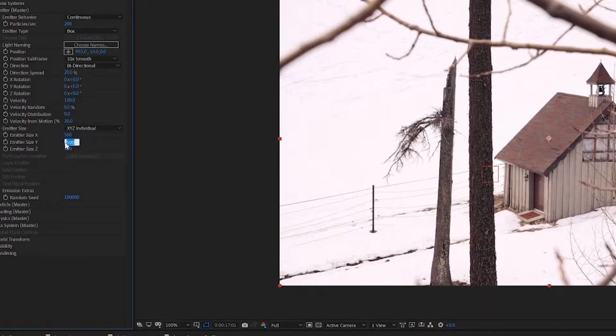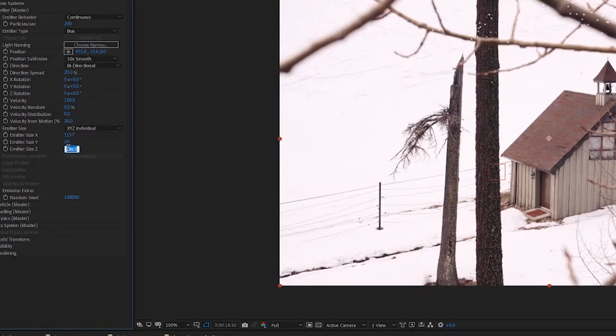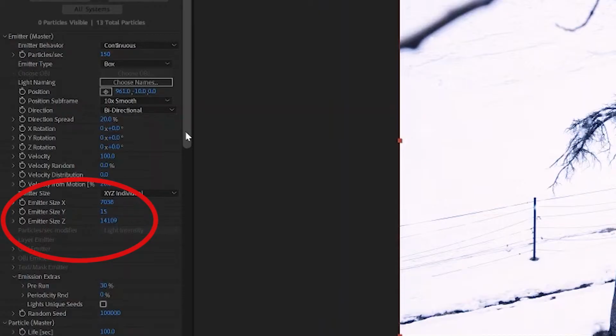Now we're going to set the values for the emitter. For the Z value, we're going to set it to something around 10,000 to 14,000. For the X value, we're going to go high as well, to something around 10,000 or 8,000. And for the Y value, we're going to keep it low, to around 20.